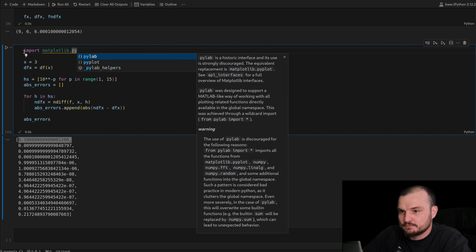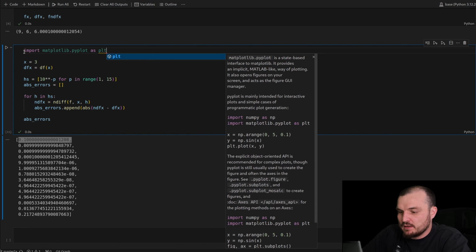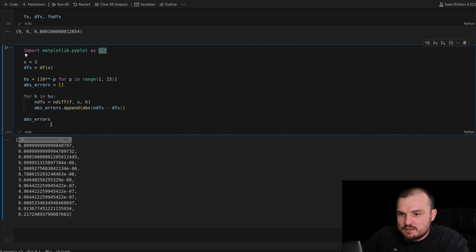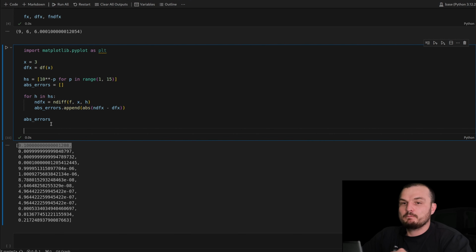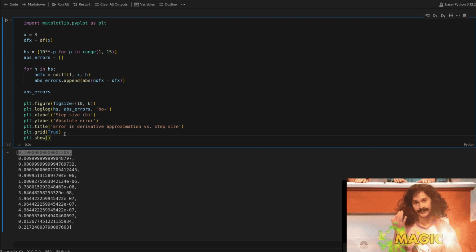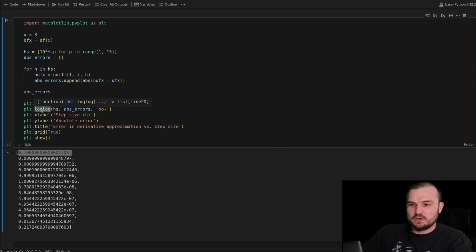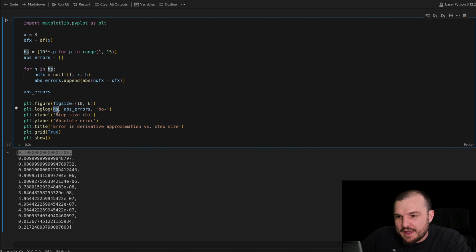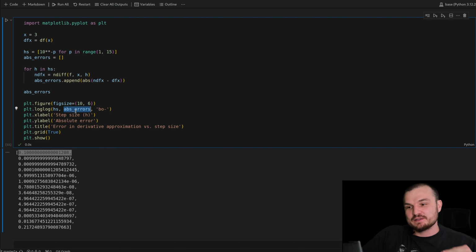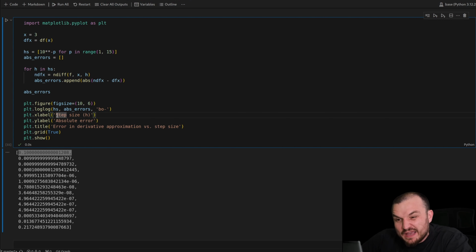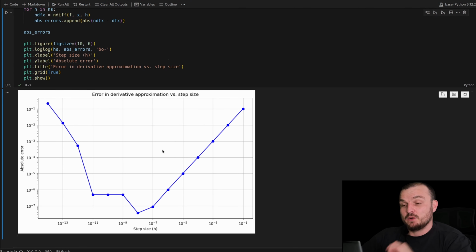Now let's import matplotlib.pyplot as plt, and then let's make a plot. Okay, and you can see that we build a figure. We use the log scale and h values against the absolute errors. For the x label, we have step size or h value. For the y label, we have an absolute error value. And let's just run this code and we can see this plot.